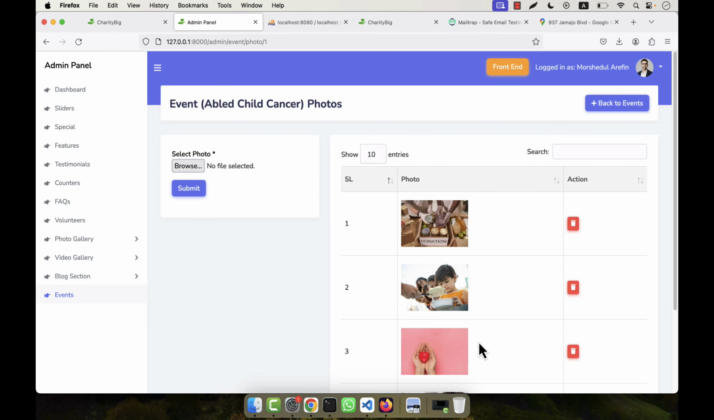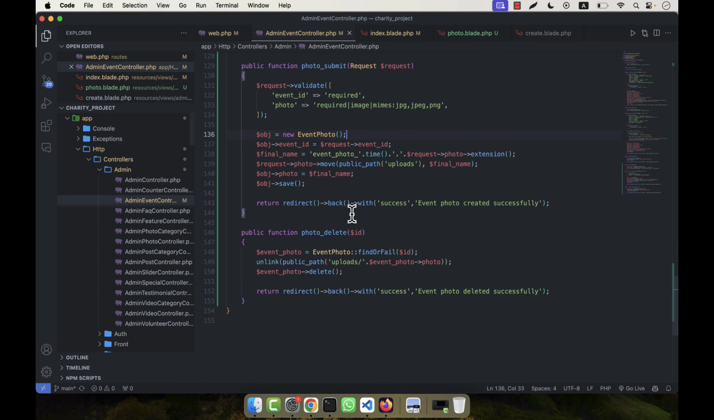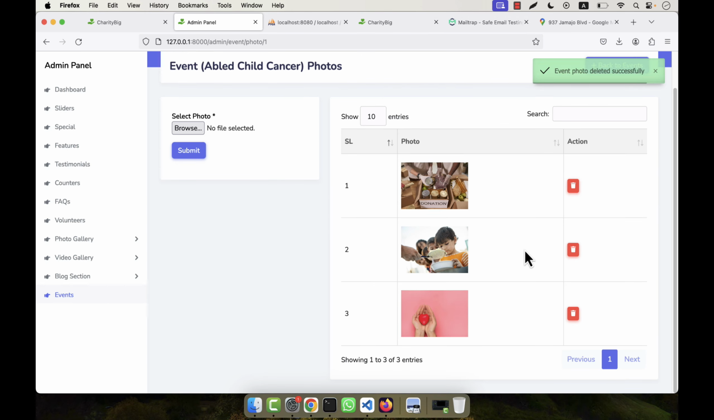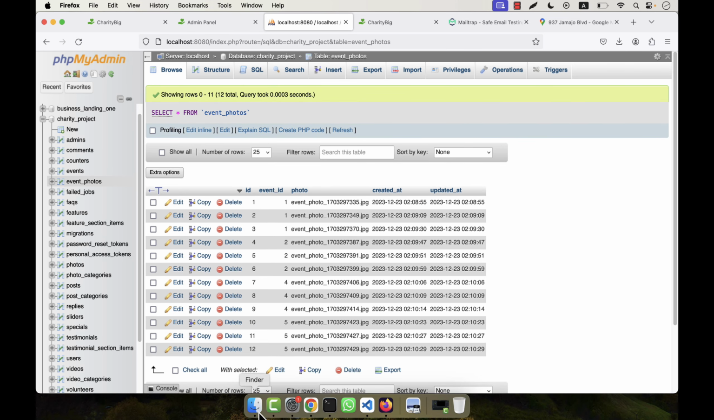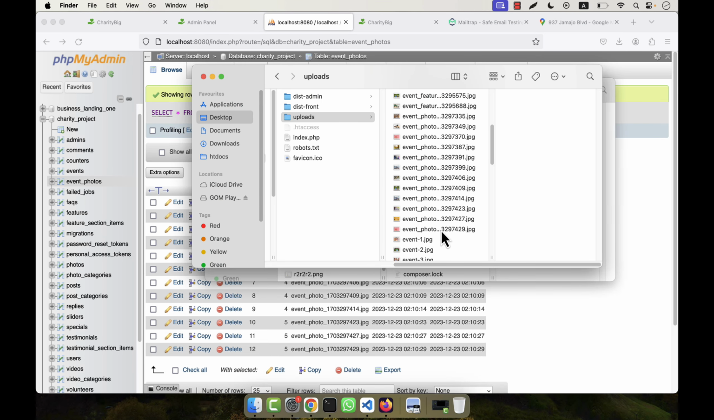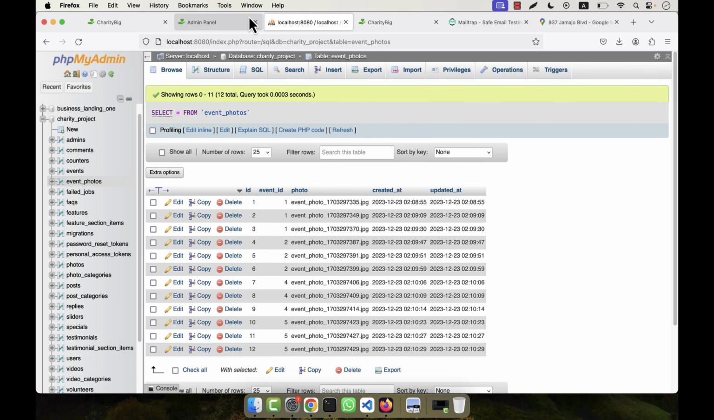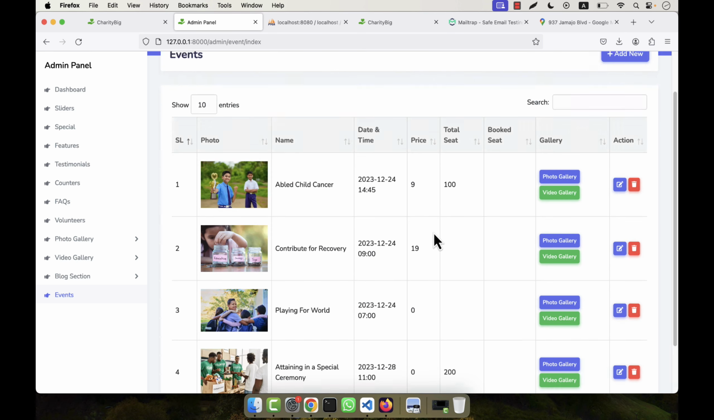Now if I want to delete any photo like this, if it is working or not, I am going to check. You see I already have added the event deletion code. So here if I click on delete, okay, you see event is deleted successfully. If I refresh, you see last one is deleted. And if I go to here, you see the last one is not here, that is deleted. So you see I can very easily manage the photos section, that is event photos.